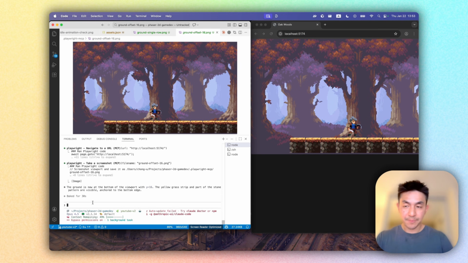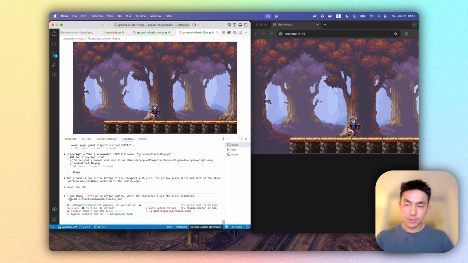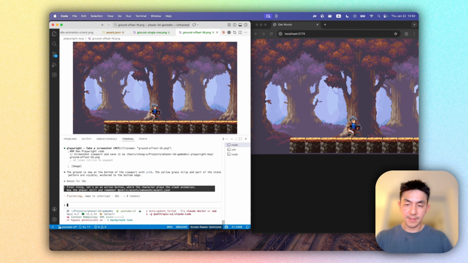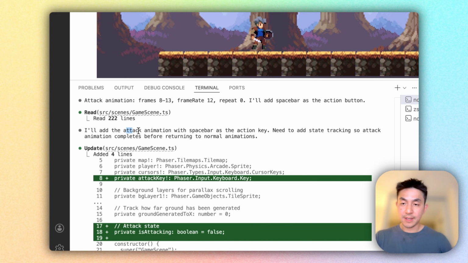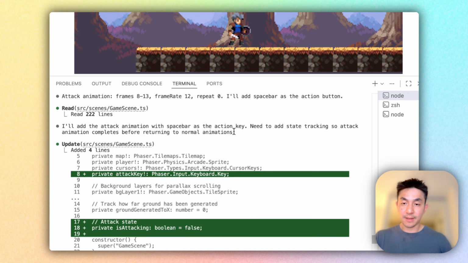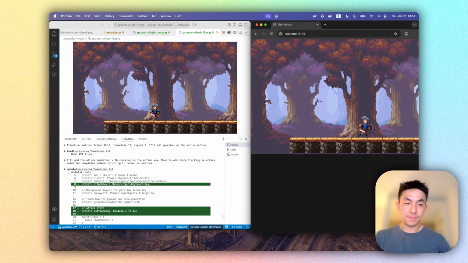Finally, I'm going to say one final thing: let's add an action button where the character plays the slash animation. And I'm just going to say use the phaser skill and remember the JSON. That's because we're running low on context, and it's just really useful to make sure that it's aware of things that you learned before. It's going to add the attack animation with spacebar, and then it's going to trap the animation state. So let's just see how this works.